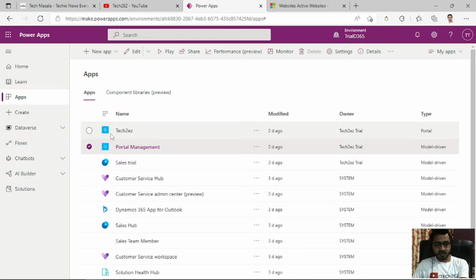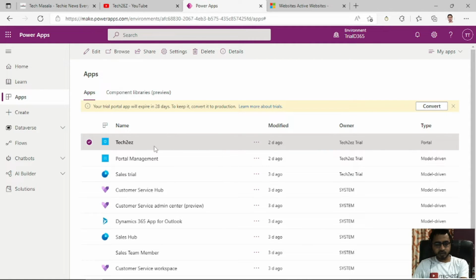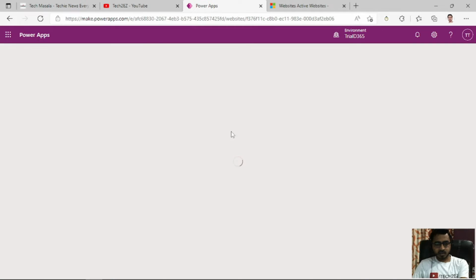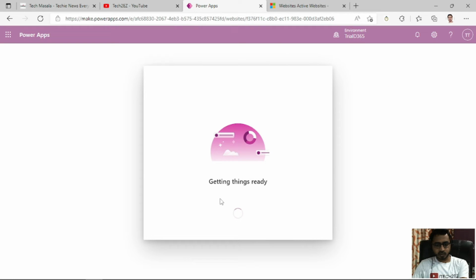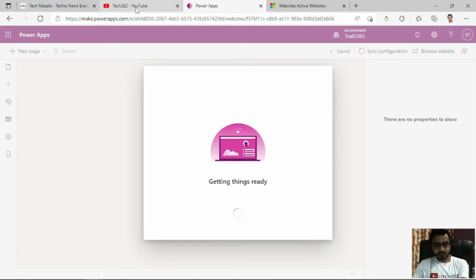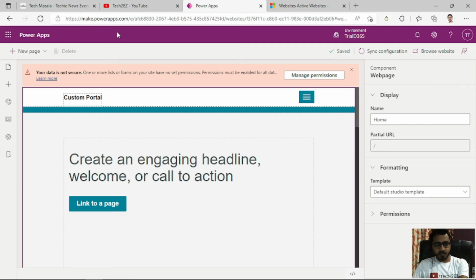And this is the edit mode of the portal. When we click on this edit, it will open the portal in edit mode. As you can see, it's loading, getting things ready. It will take some time. As you can see, it's loaded successfully. So this is the portal in edit mode.